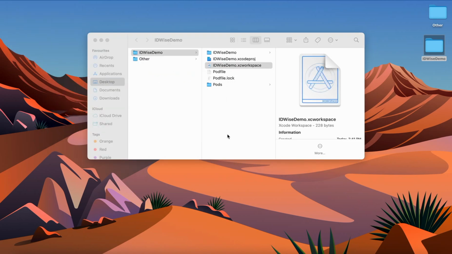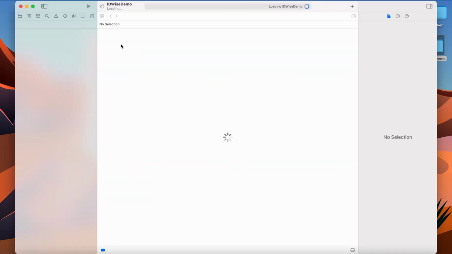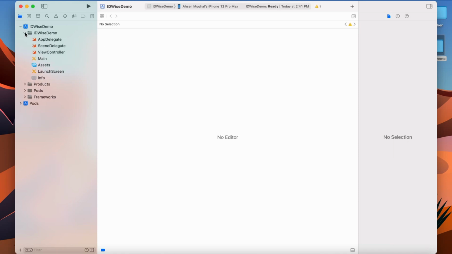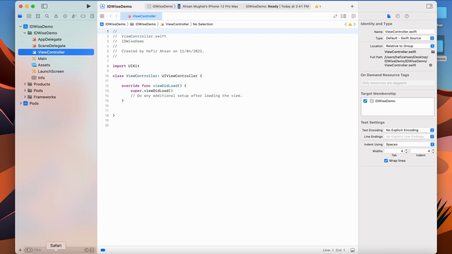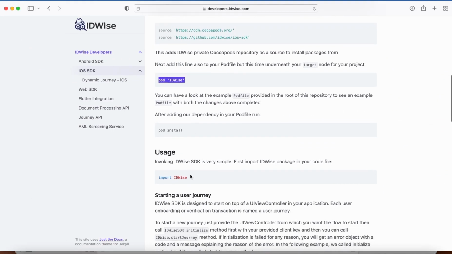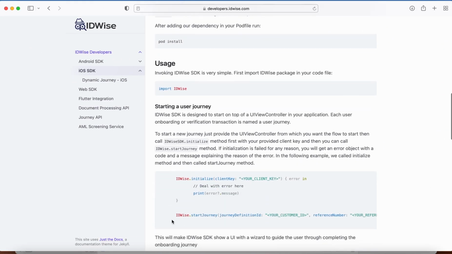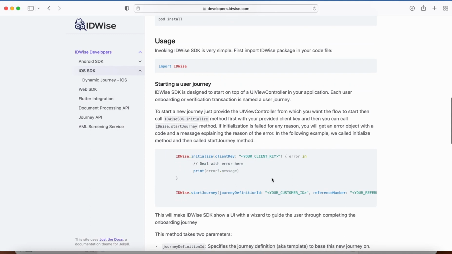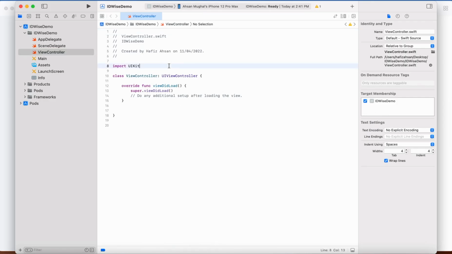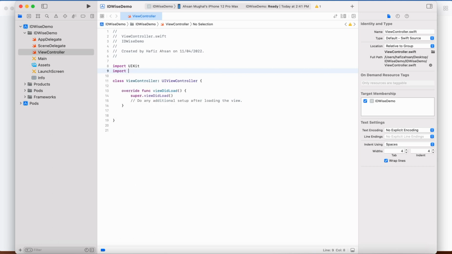Now open the .xcworkspace file of our project. Go to the file from where you want to open the IDWise SDK. Go to the IDWise developers website and check the usage section of the documentation. Go back to Xcode and import IDWise in the Swift file from where you want to use the SDK.